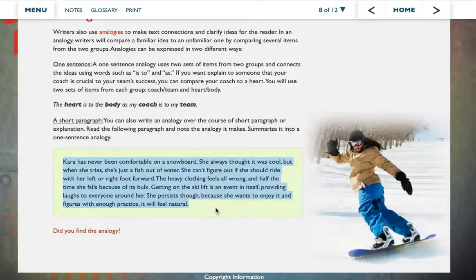Kara has never been comfortable on a snowboard. She always thought it was cool, but when she tries, she's just a fish out of water. She can't figure out if she should ride with her left or right foot forward. The heavy clothing feels all wrong, and half the time she falls because of its bulk. Getting on the ski lift is an event in itself, providing laughs to everyone around her. She persists, though, because she wants to enjoy it and figures with enough practice, it will feel natural.